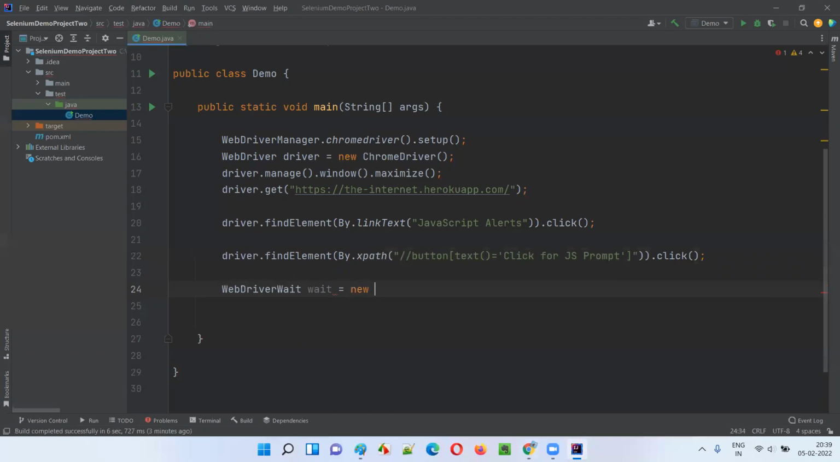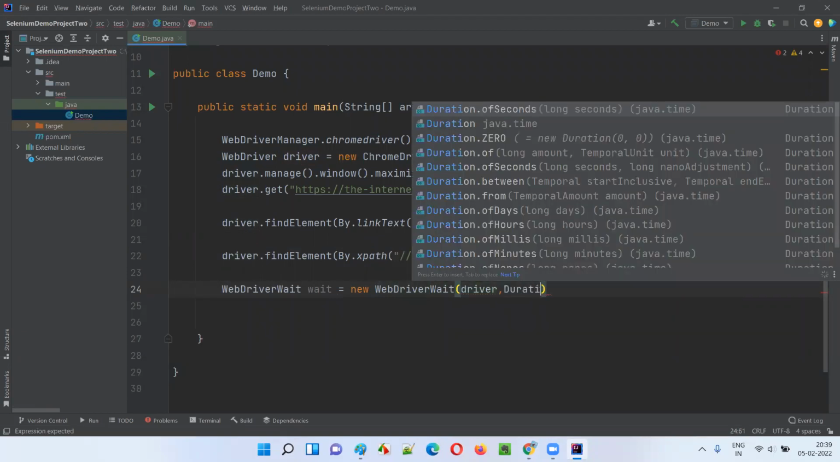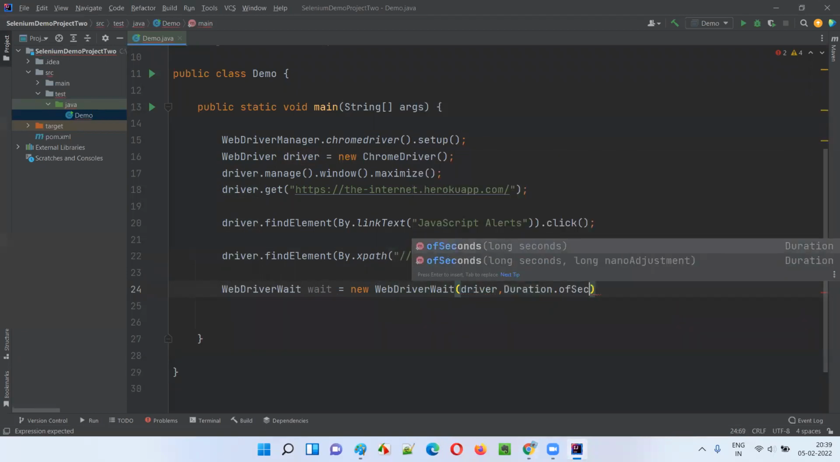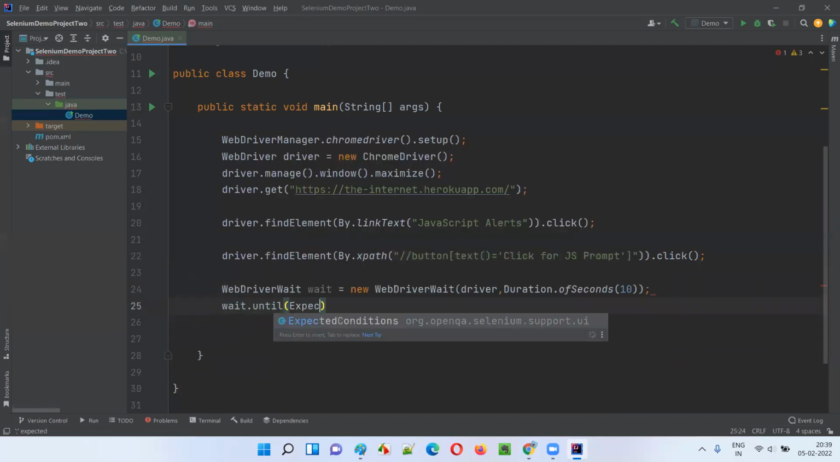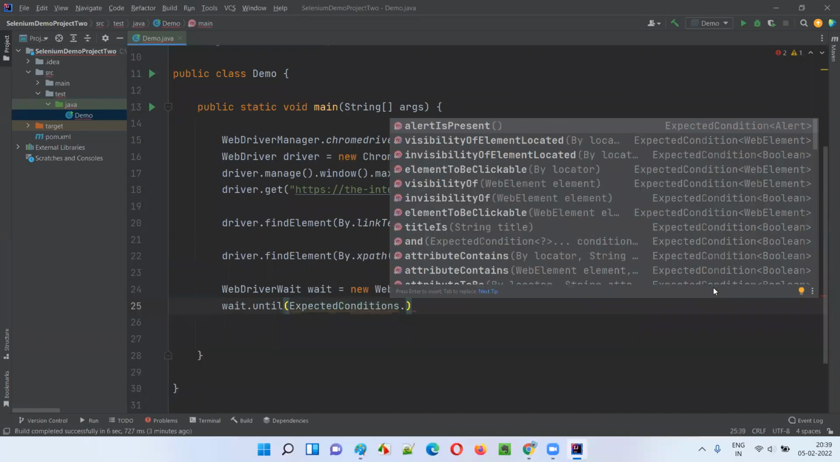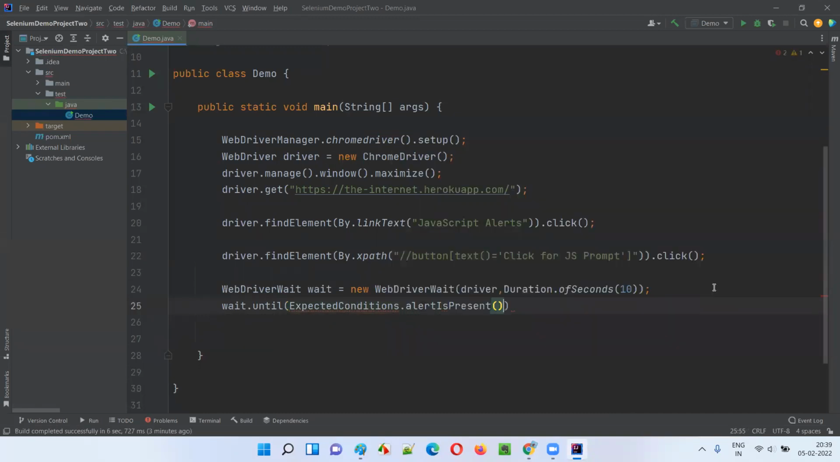If the alert is displaying with a delay, we'll not get any exceptions during the runtime. Driver comma Duration dot of seconds, 10 max, and say wait dot until expected conditions dot alert is present. Okay, command done. Once the alert is present, we can switch to this alert. How to switch to the alert? Driver dot switch to dot alert command.